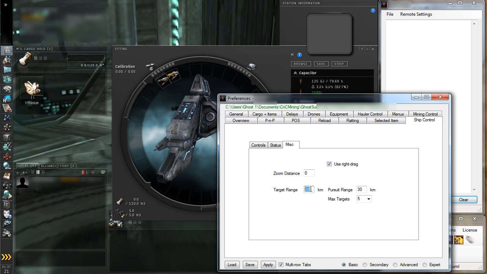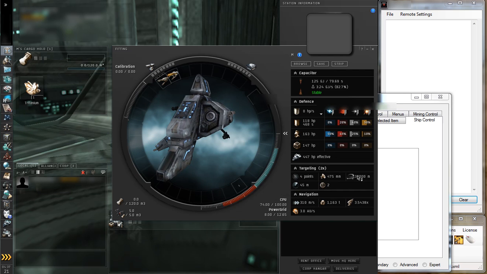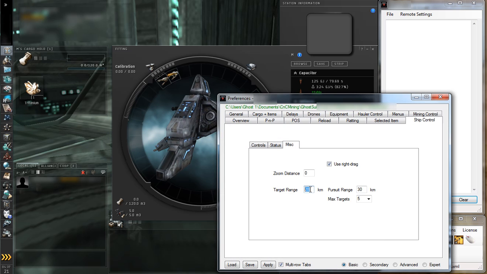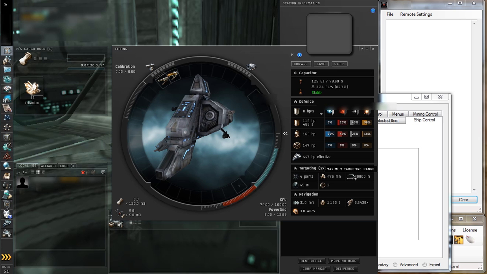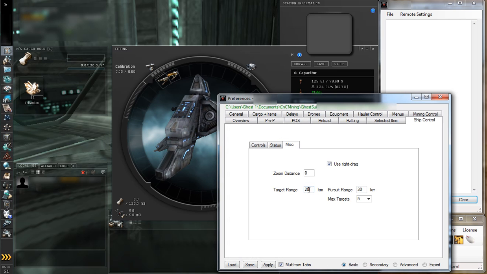That's the number that goes here. On this ship, it happens to be 30. That's how far I can target. If this number says 28.5, you're going to make this 28. You round it down to the closest kilometer. Don't round it up. It'll screw it up, trust me.